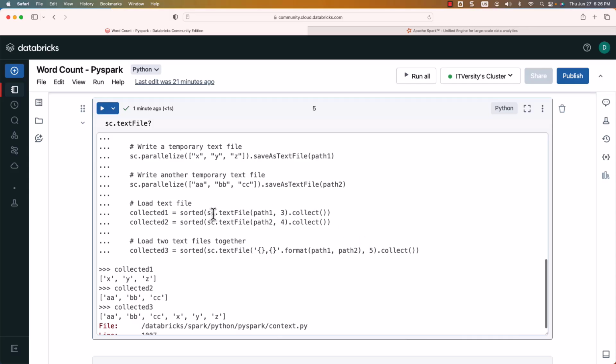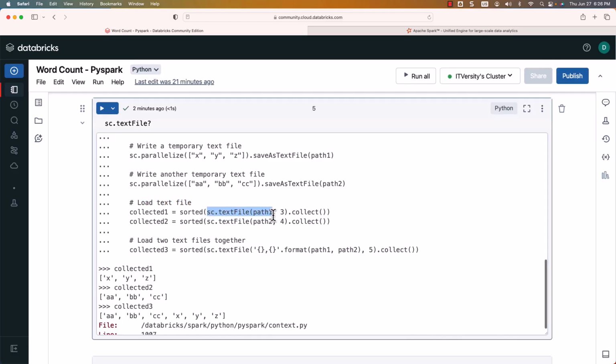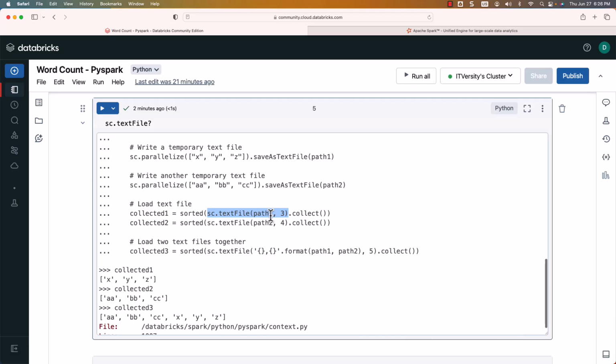Primarily, you should focus on this. You have a section which says load text file. You can see sc.textFile. The first argument is nothing but path. It is enough to pass one argument, which is nothing but the path of the file. It will load the content from the file into a Spark RDD. Once the Spark RDD is created, you should be able to process the data.